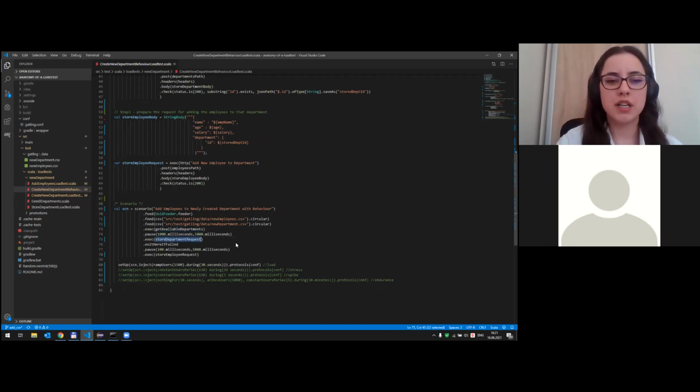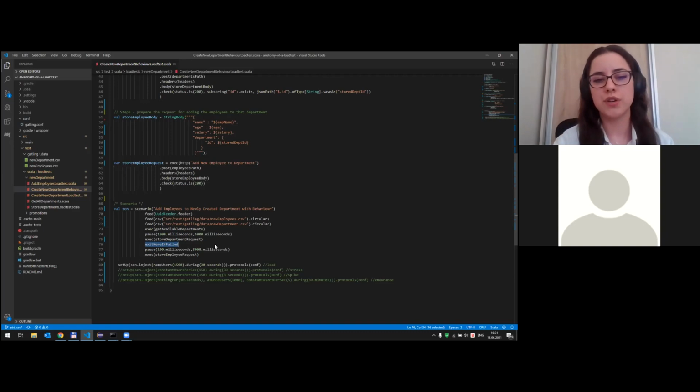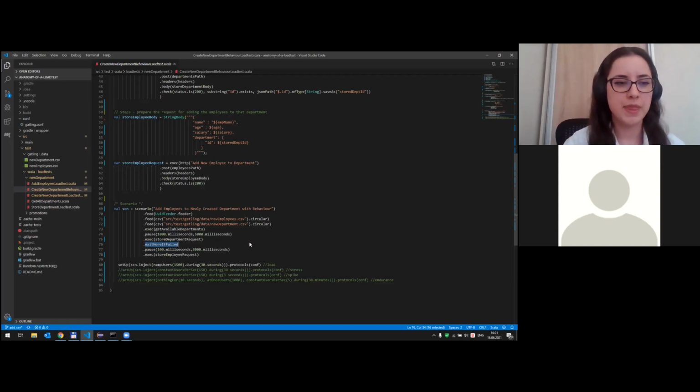But if the storing has failed, I don't want to further go up with the storing of employees. And here I tried to mimic the way a true user would act. He would stop if the storing of the department failed.